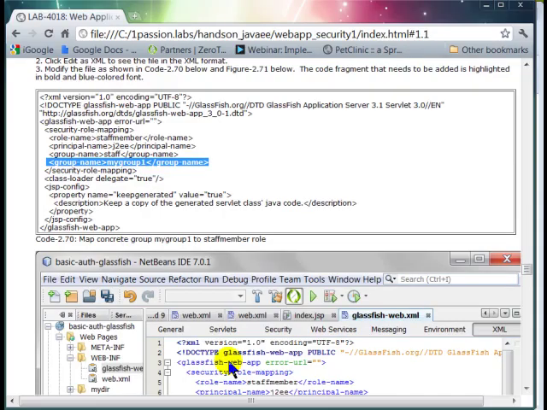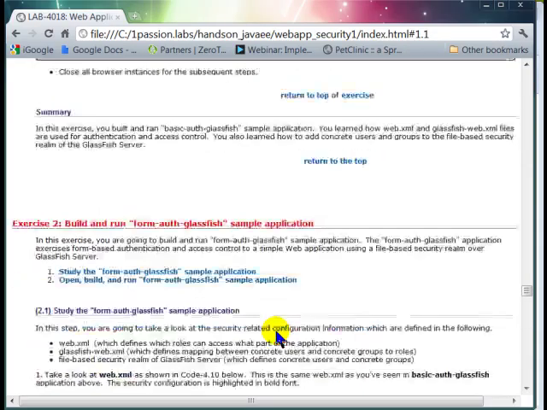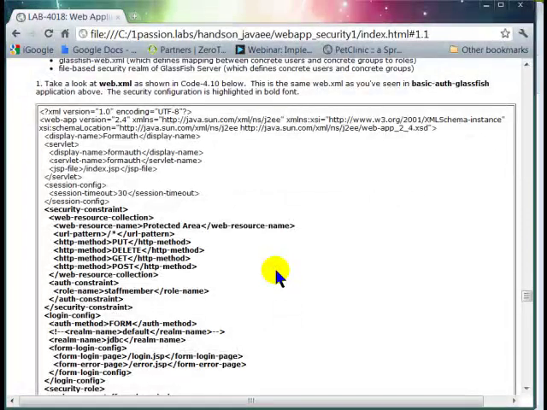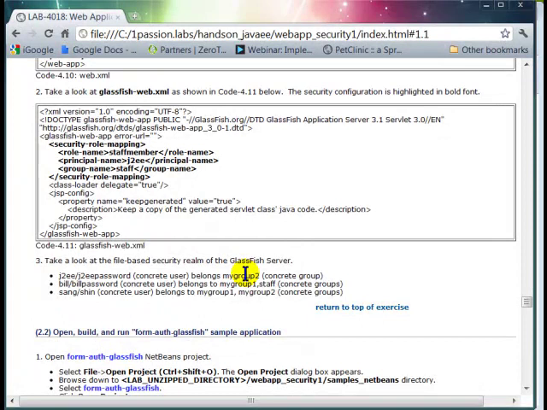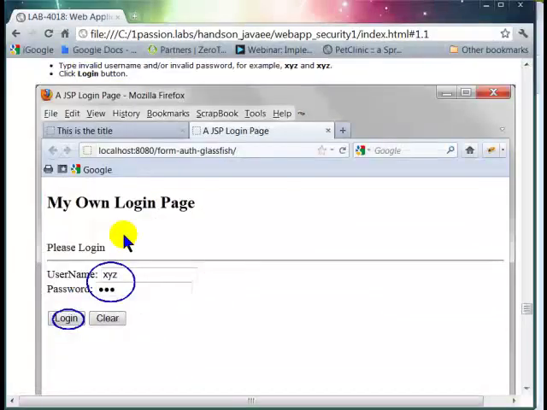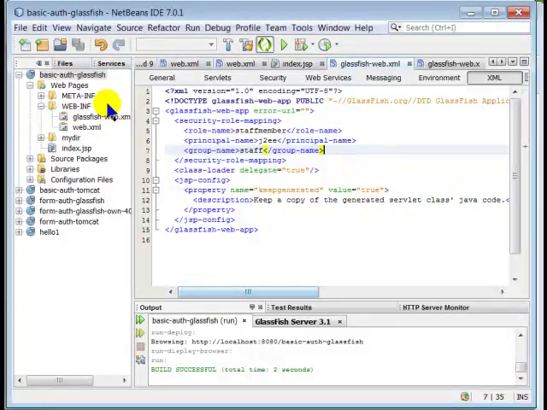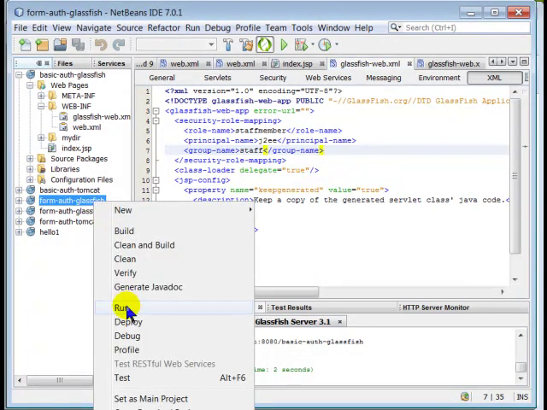Now the next exercise is form-based authentication. With form-based authentication, you have to provide your own form. Here you can see I'm using form-based authentication. The security-relevant information is pretty much the same. Now when you run the application, you're going to see a custom login page. As far as the security is concerned, it works exactly the same. So I'm going to run this form auth Glassfish.